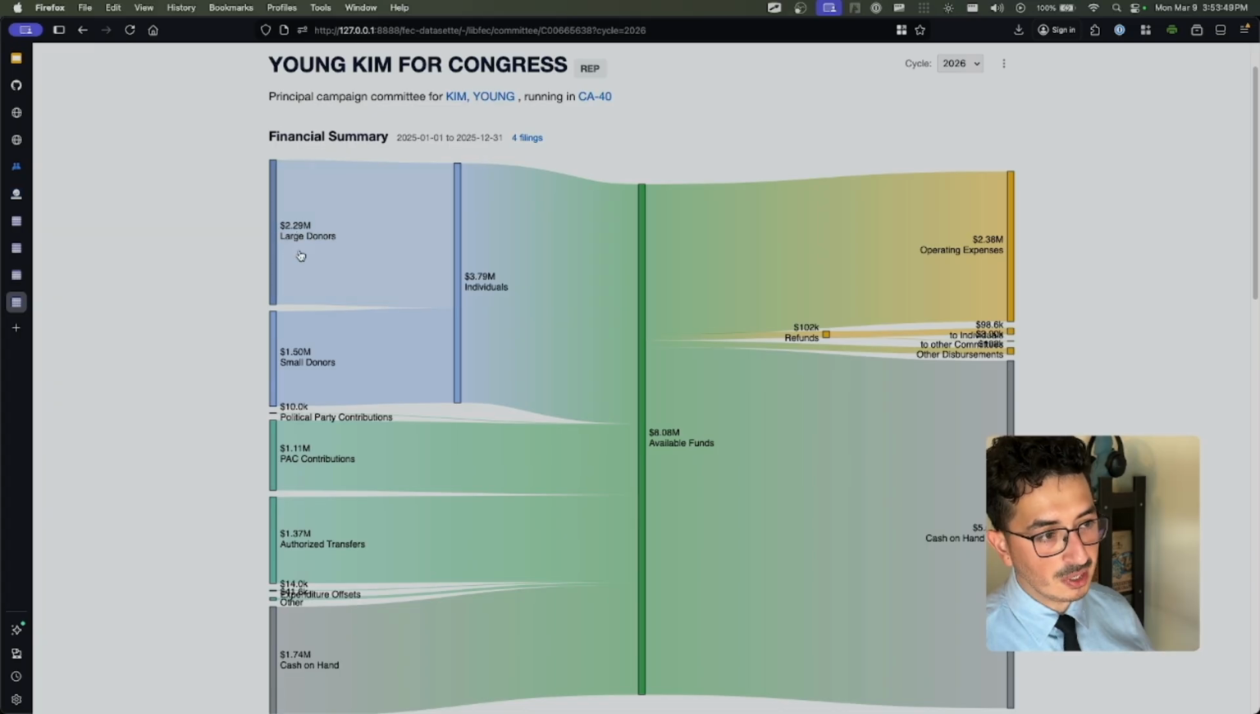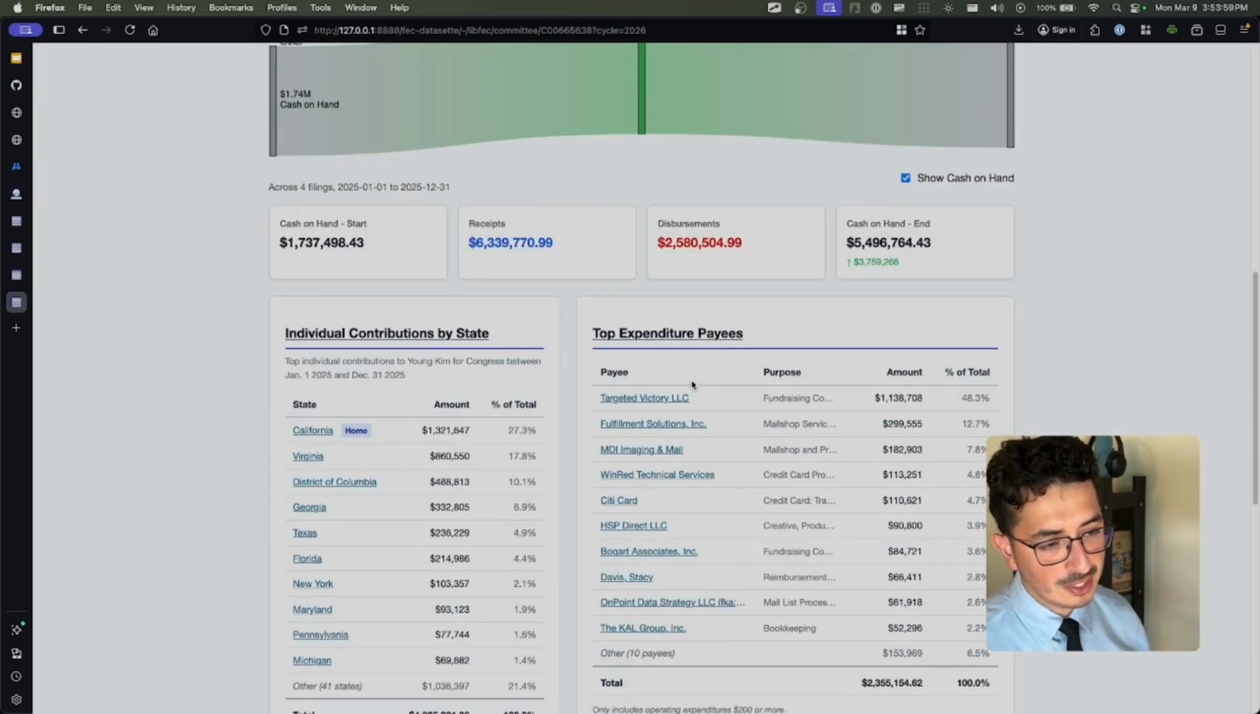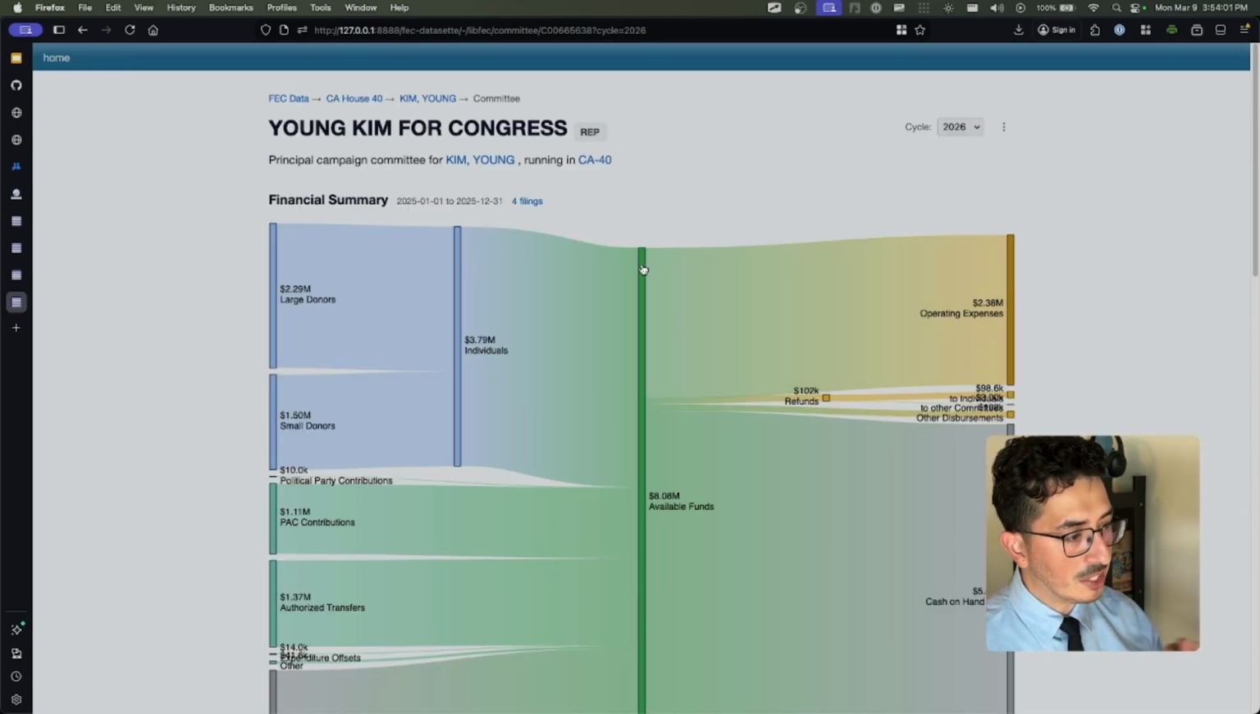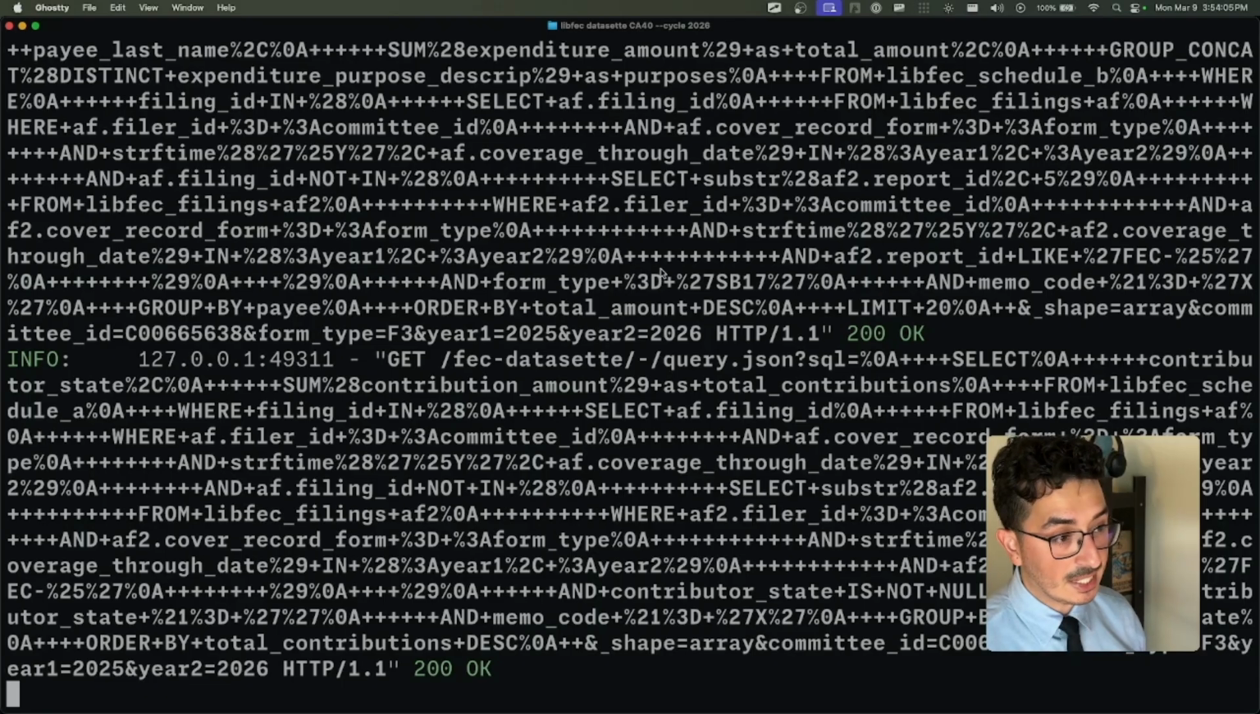Again, very similar. At least here, a good amount of large dollar and small dollar donations, so the ratio is a little bit higher. PAC contributions, transfers, all this stuff. All right. So again, one very easy way to visualize this FEC data is using libfec and specifically the dataset command.